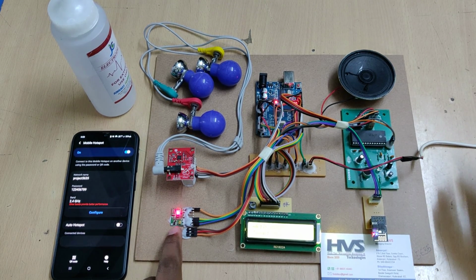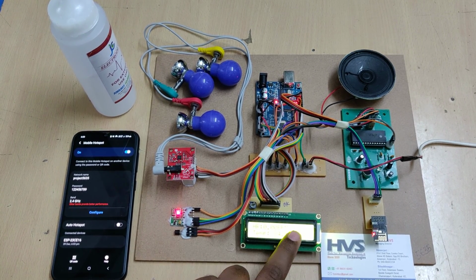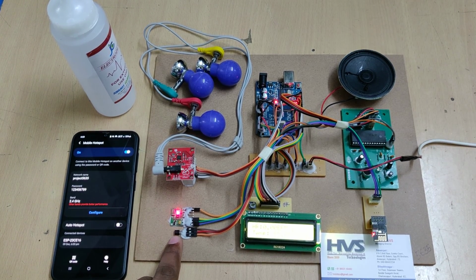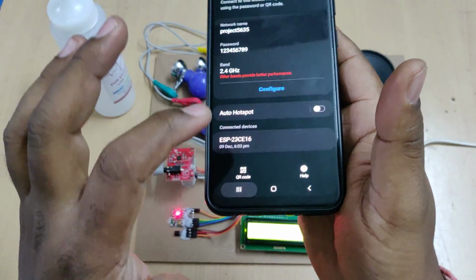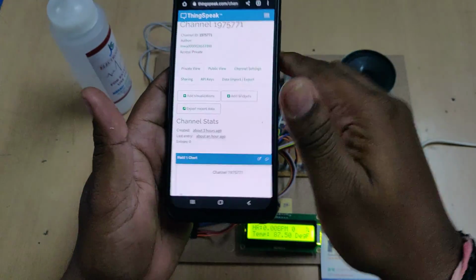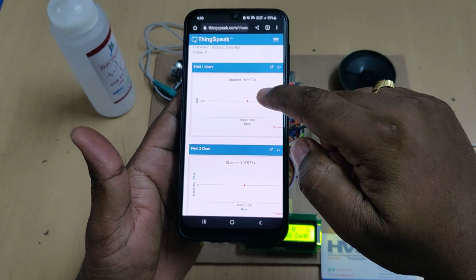If there is no input from the MAX30100, then the system won't provide the heart rate and SpO2 data. Temperature is normally obtained from this LM35 temperature sensor. We can see one device is connected in the connected devices, and from here we can get the live data. So the ECG data is coming now.